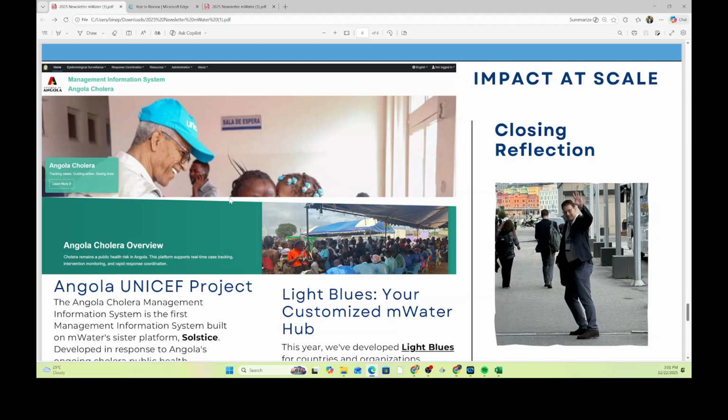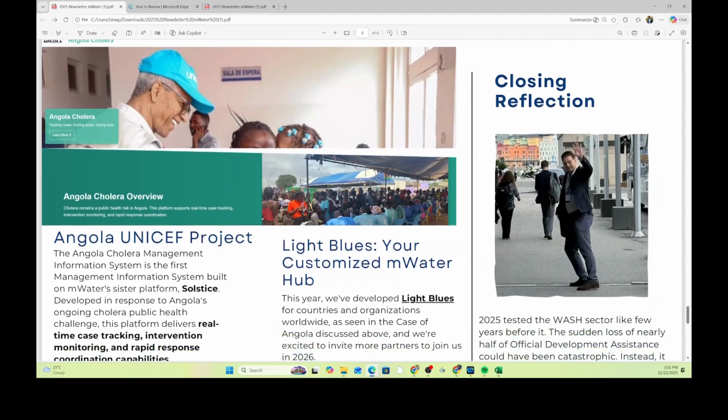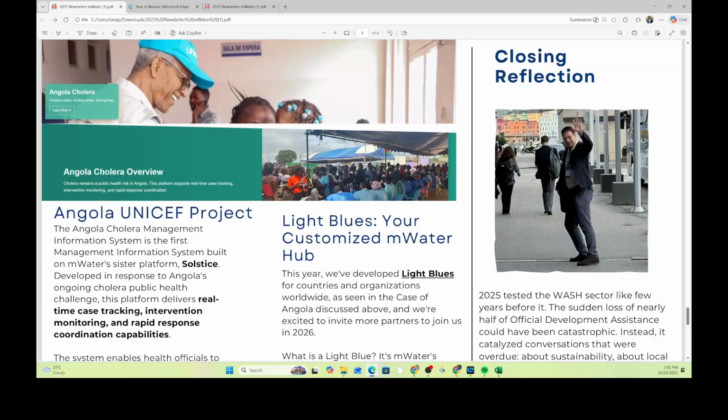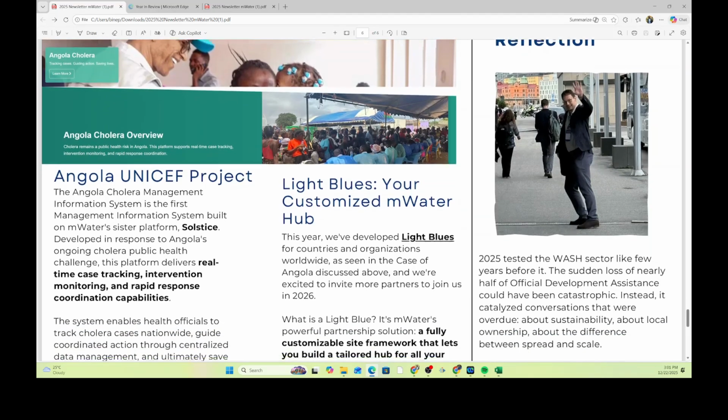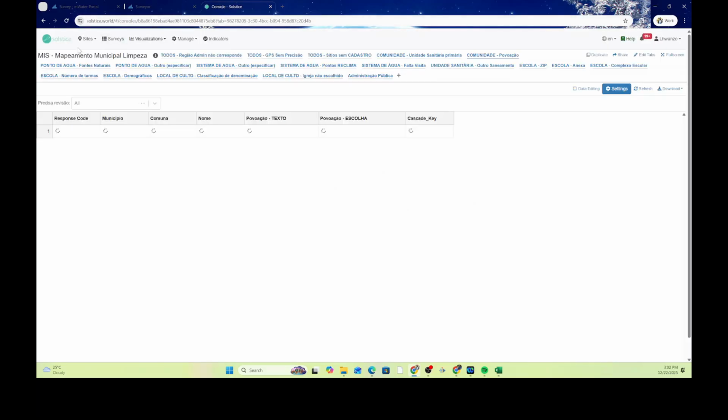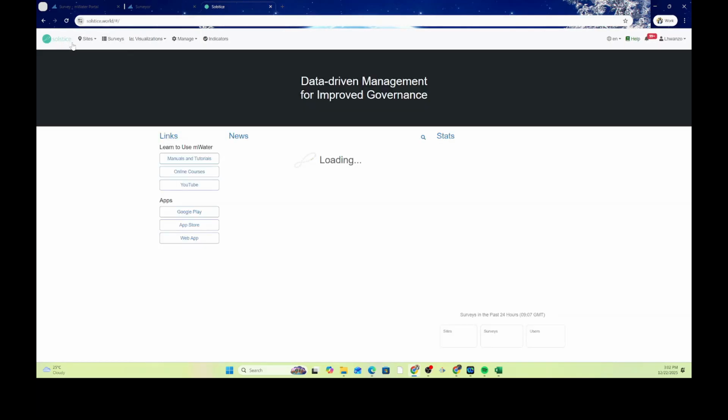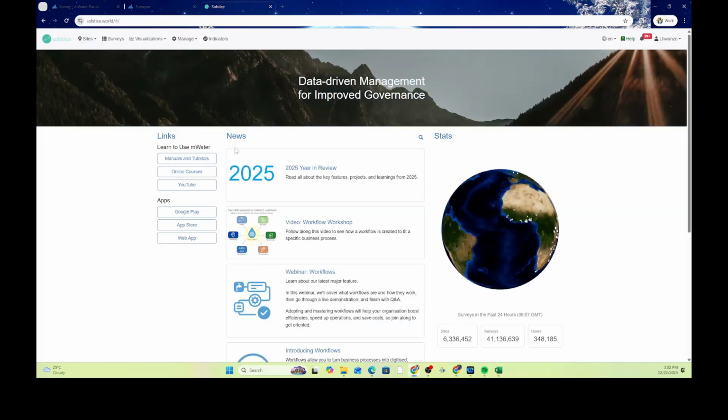So in Angola, we had a UNICEF project aimed at developing a cholera management system, and it's the first management information system that has actually been built on mWater's sister platform Solstice. Solstice is a sister platform to mWater, and this allows you to have a sector-agnostic platform that is not limited to WASH-specific activities.